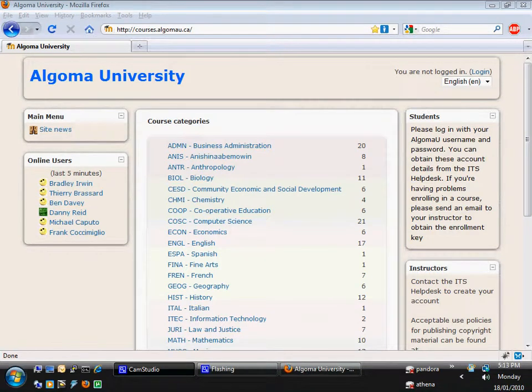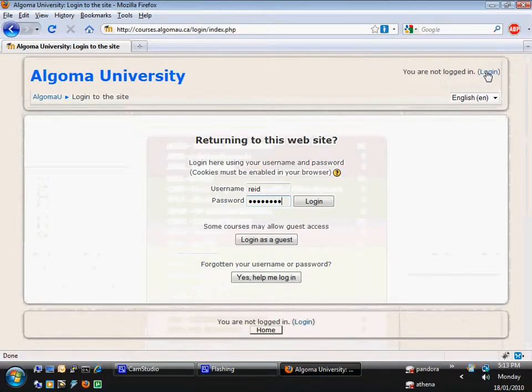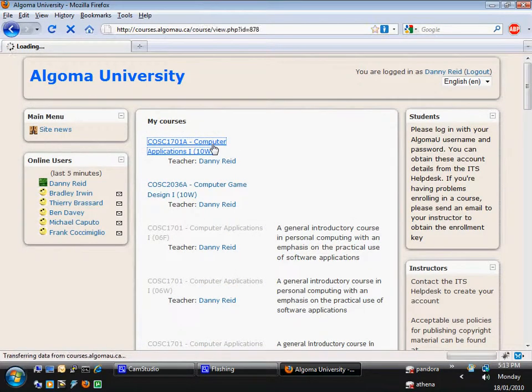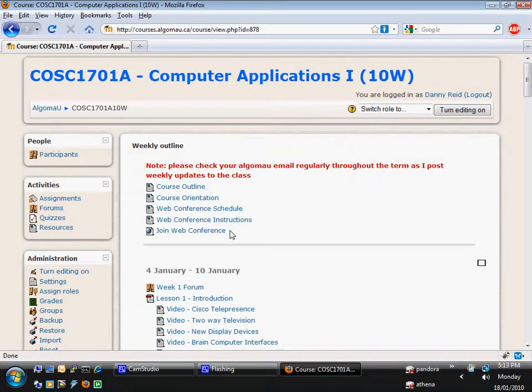This demonstration is going to show you how to use the web conferencing tool for Computer Science 1701. So to access it, we log into the course management system the way we normally would, and we load up the course. And at the very top of the course, you're going to see a link called Join Web Conference.